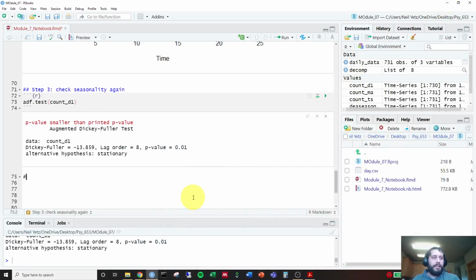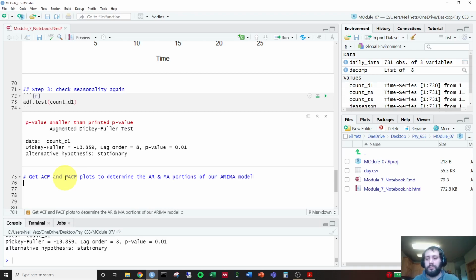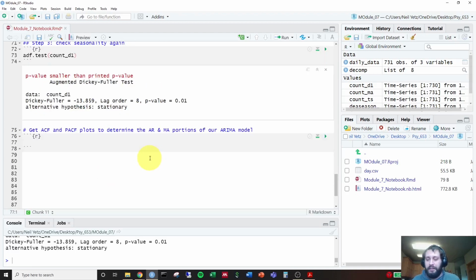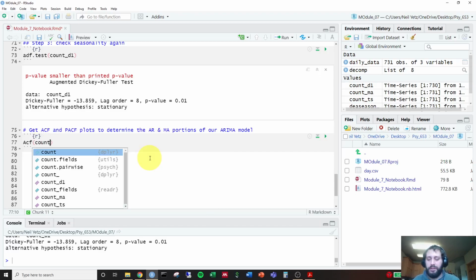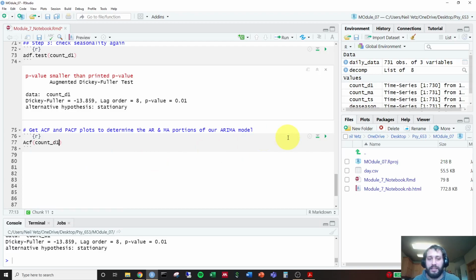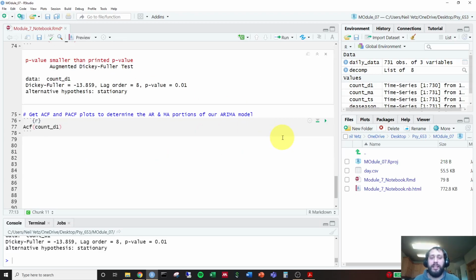So we're going to do hashtag get ACF and PACF plots to determine the AR and MA portions of our ARIMA model. Let's go ahead and insert a new R chunk. The way that we create this ACF graph is it's literally a capital ACF, and then count_D1, which is our deseasonalized data. Remember we tested it before, and it's deseasonalized, it's stationary data. We go ahead and run that.